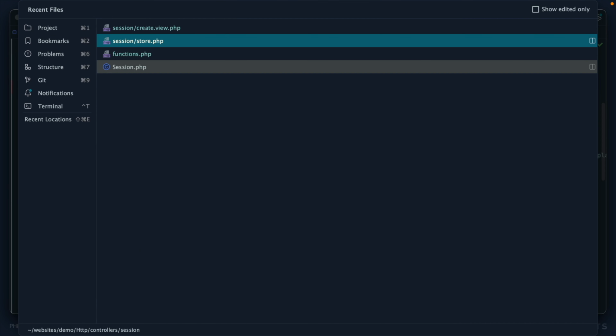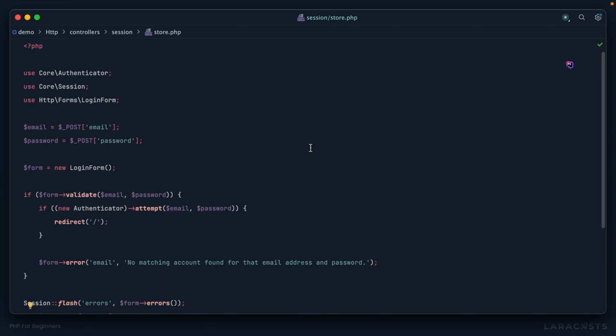All right, so believe it or not, we are still not done refactoring this controller. And I can't wait to show you what we're working on next. I'll see you then.